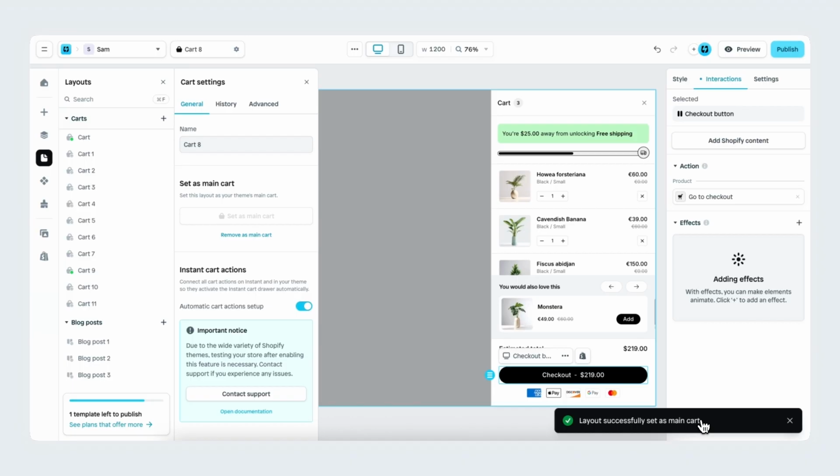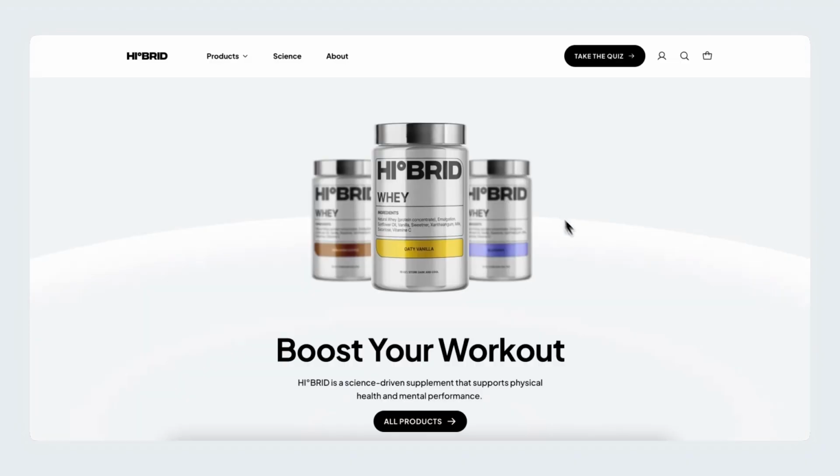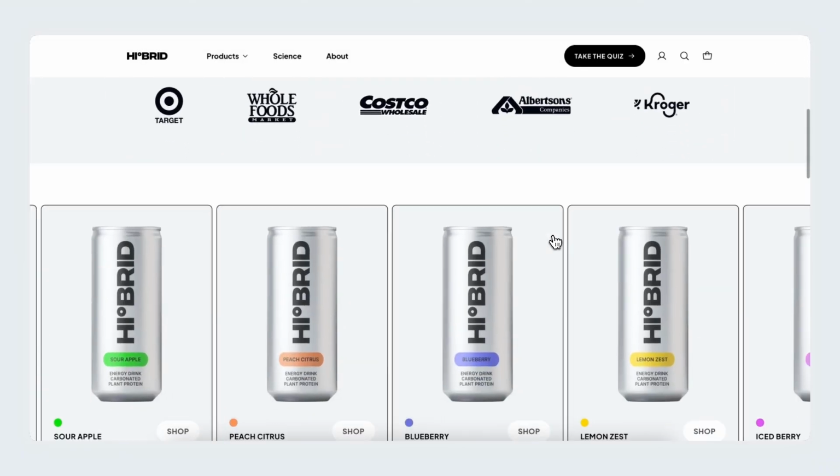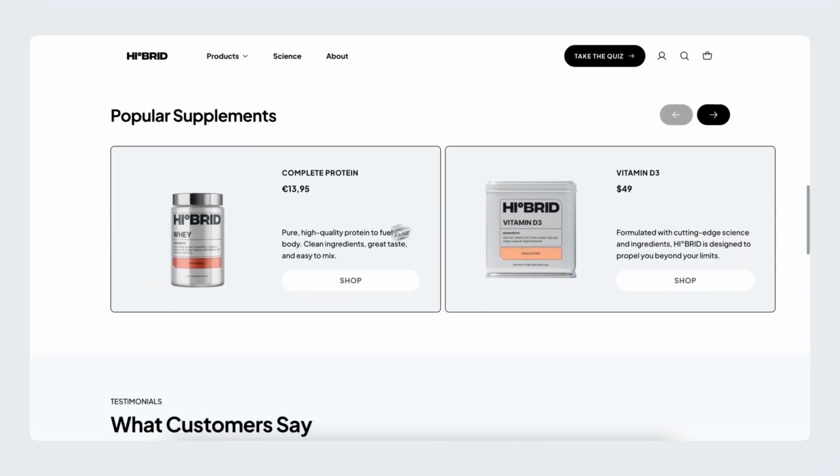Now let's head over to our Shopify store. Here you can see my Shopify store, and if we click on this cart icon, the cart drawer should open. So let's do it, and there we have it. The empty state of the cart that we have built in Instant is now live on our Shopify store. It's showing the empty state because there is no product in the cart. So let's quickly do that. We scroll down, and let's add this product right here to our cart.